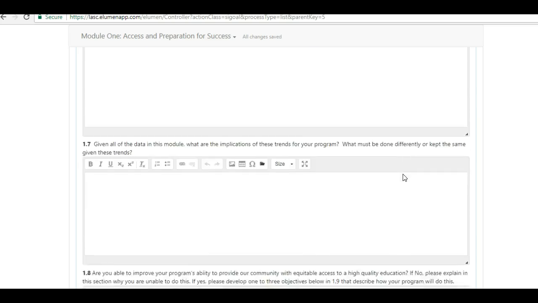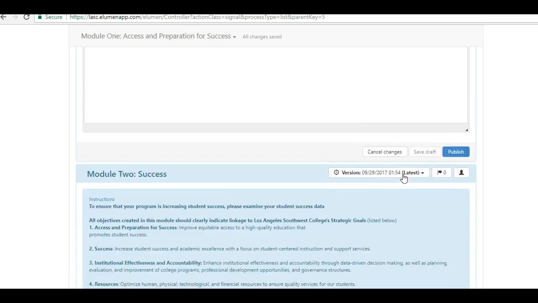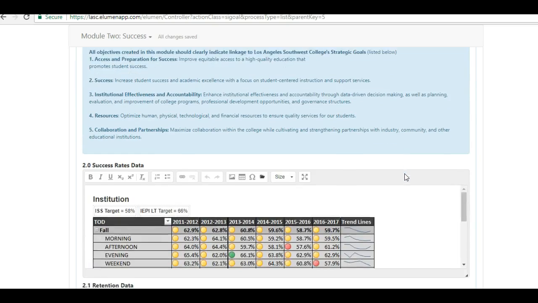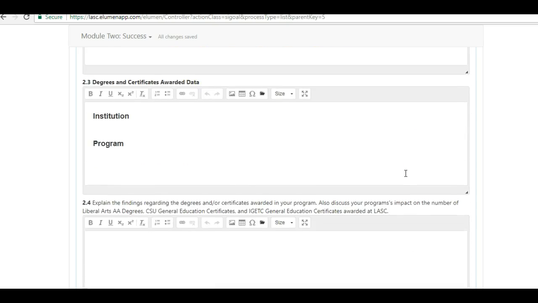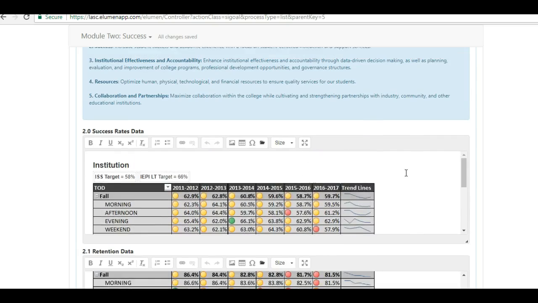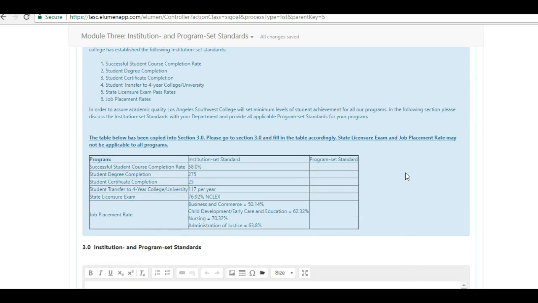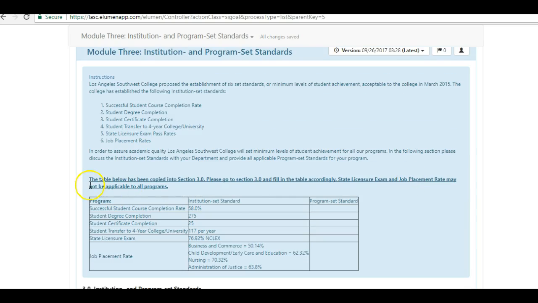Just as you go through the program review, you have your specific questions, and as you go from module to module, the strategic goals change. Like this one is for success. You have your instructions, you have more data tables, and let's keep going here. And then there are times where you're going to see a table that's already input for you. That's a table for you to fill in. You just follow the instructions here.